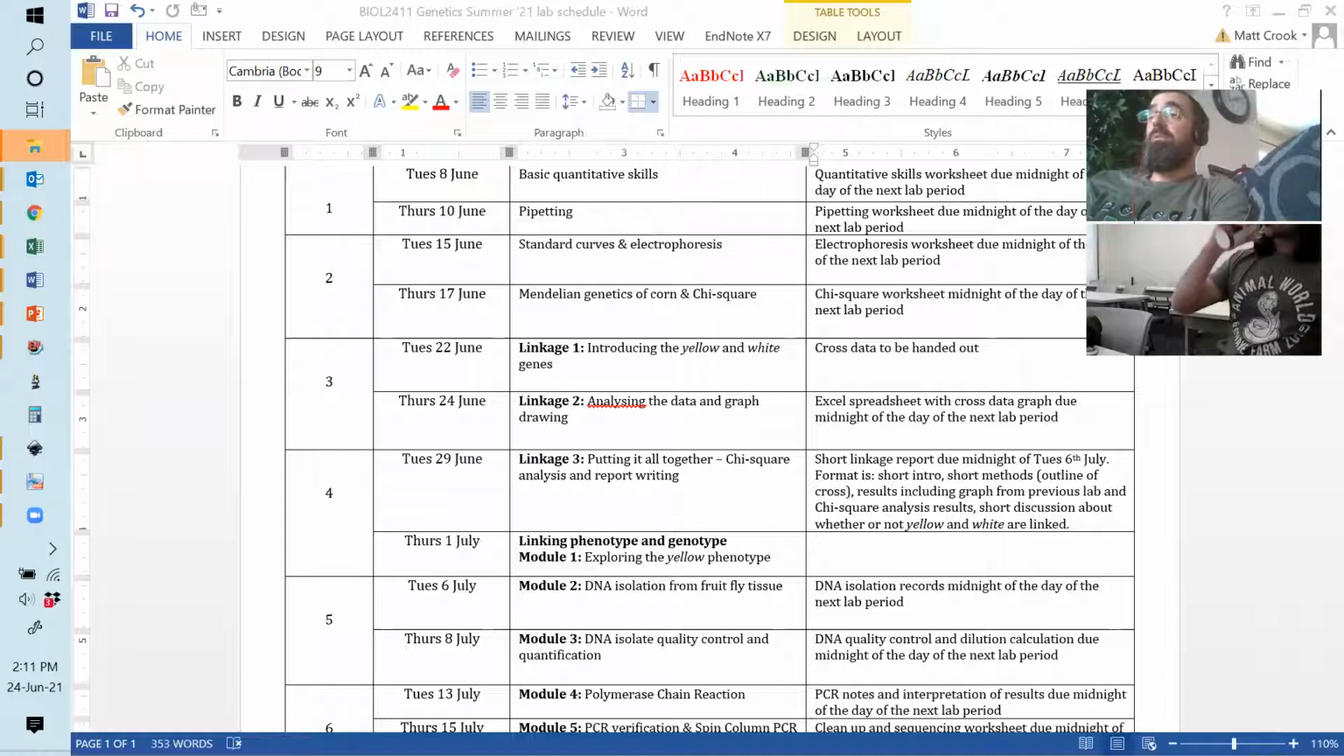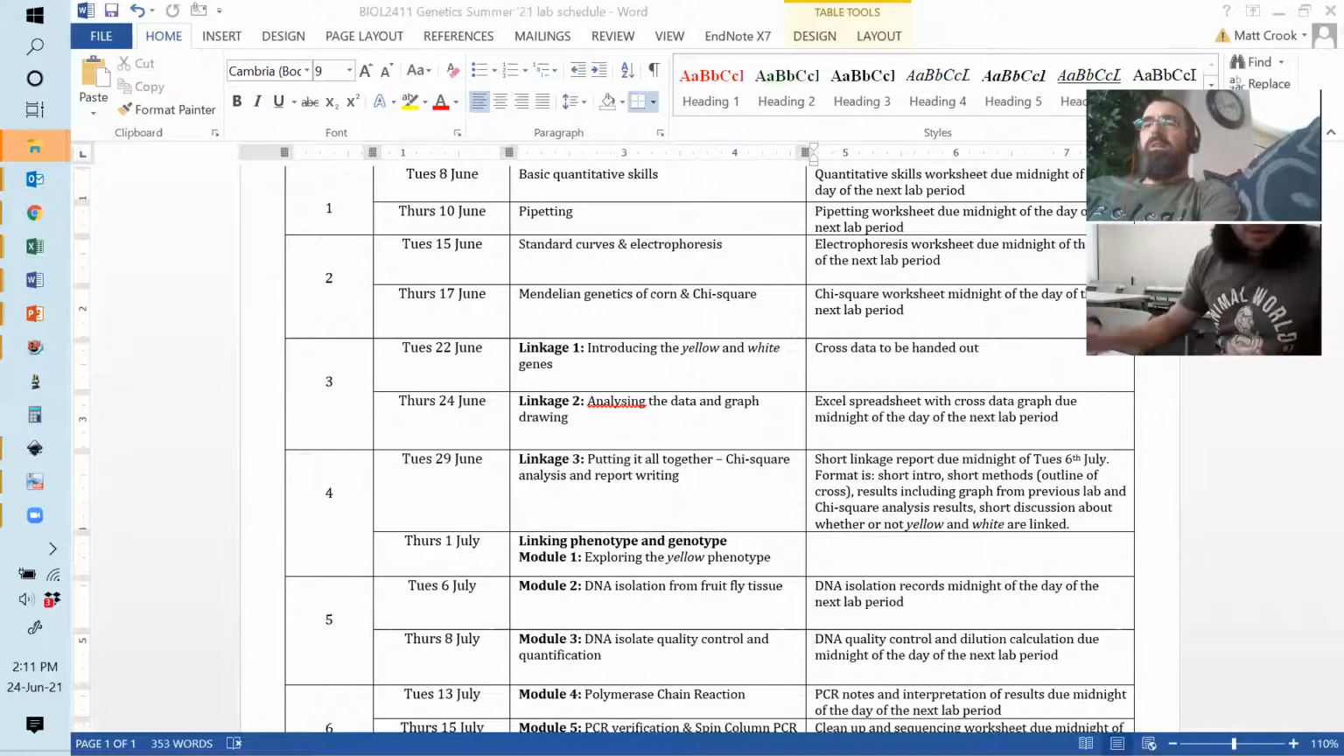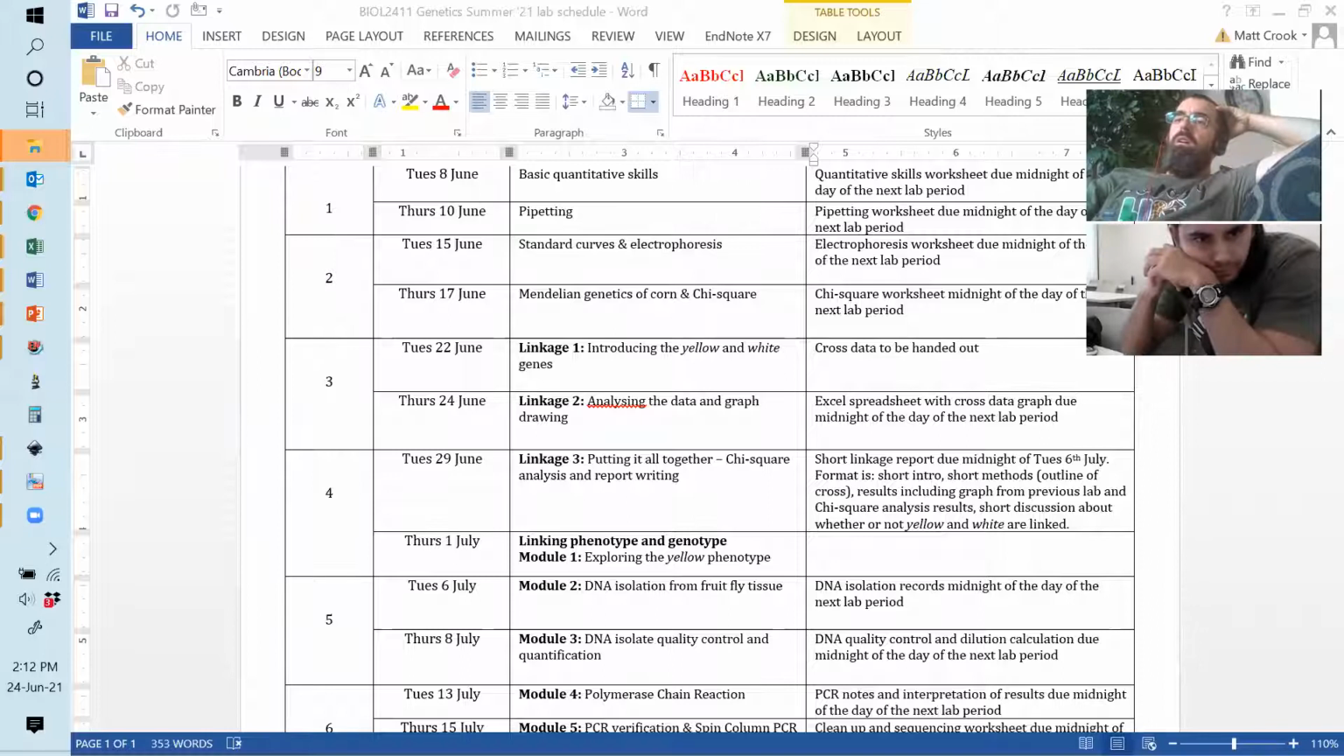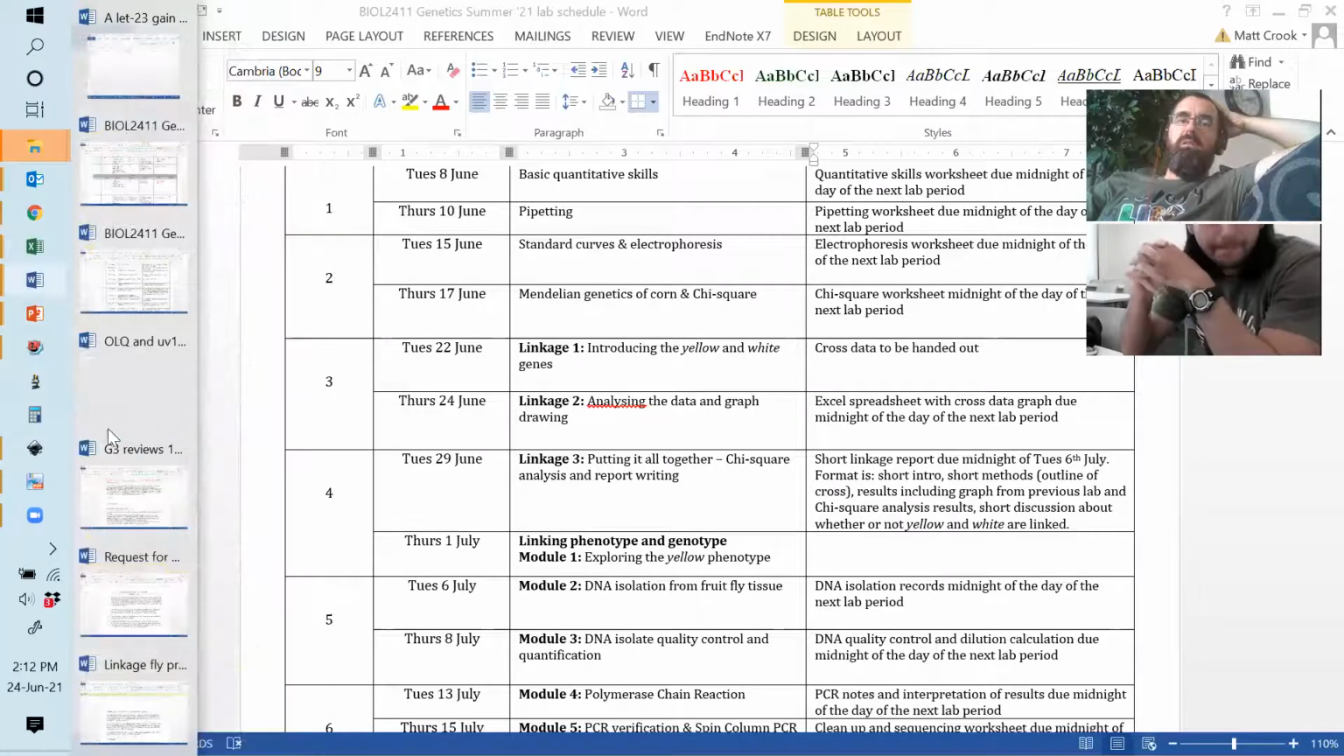And ideally, put your name in the file name. Makes my life so much easier. I don't have to rename all of your different stuff so that I know whose is whose. Okay, so those deadlines, always good to know. Where were we at?